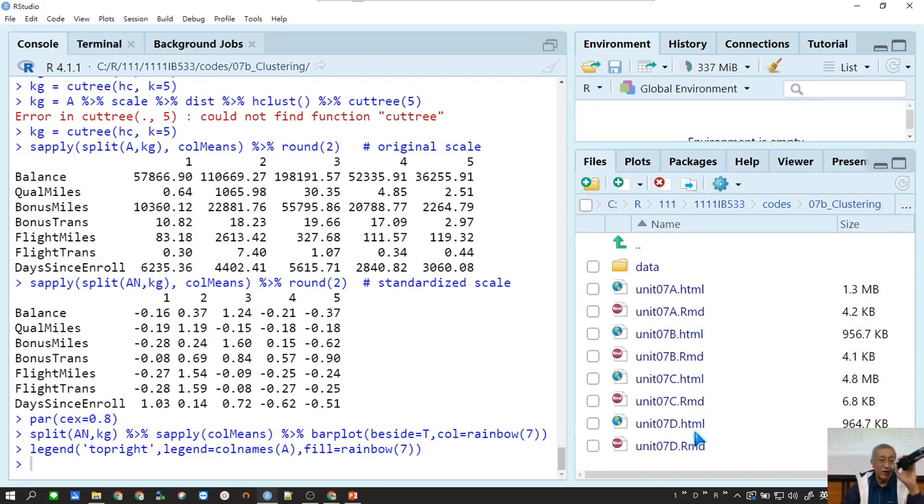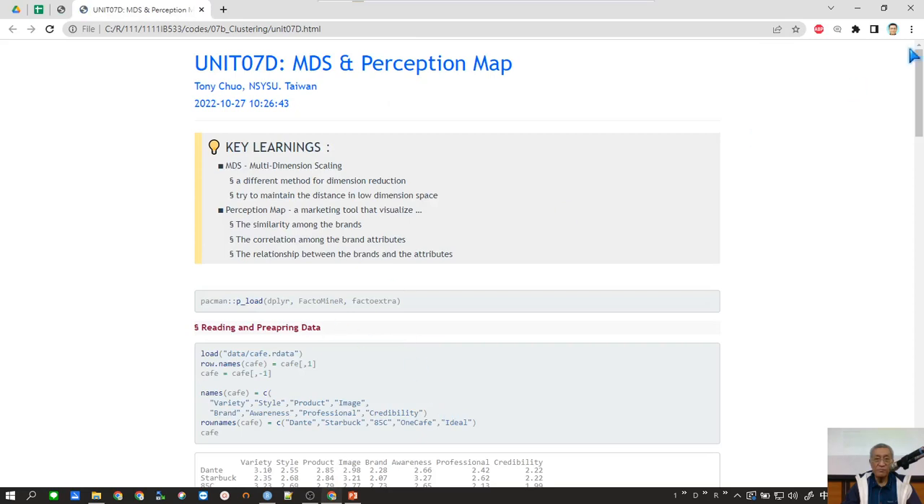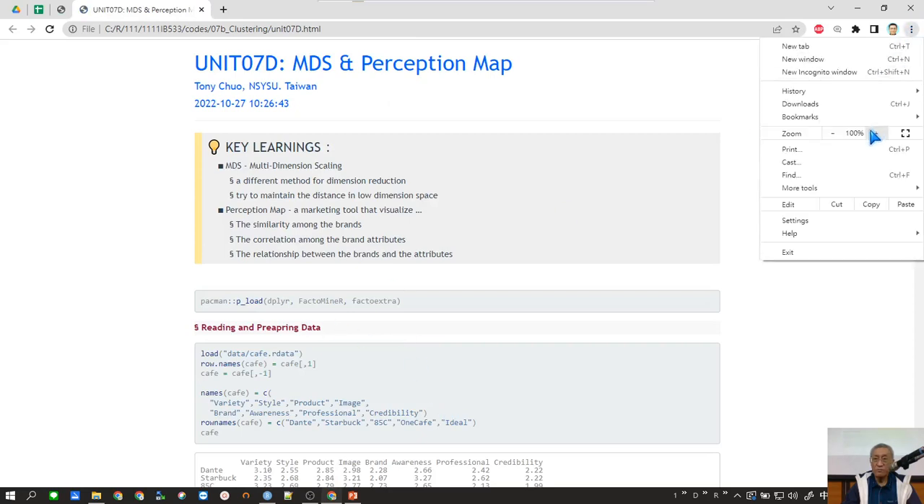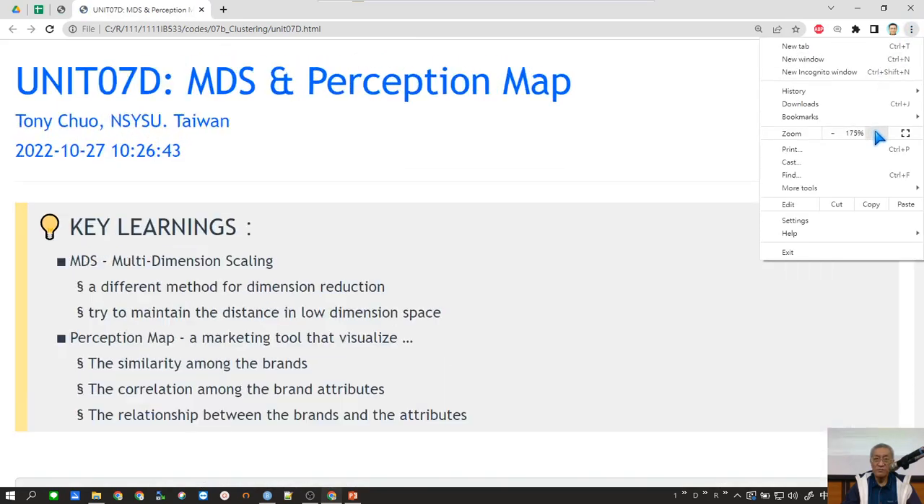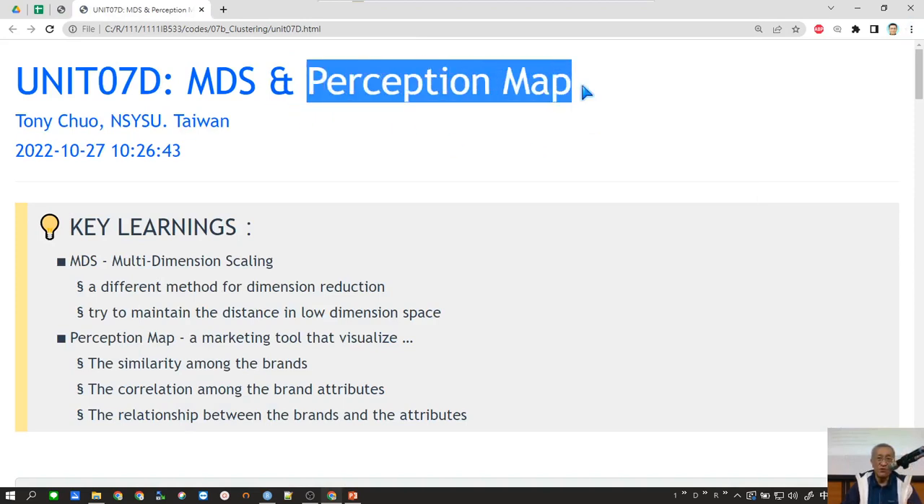Let's jump to, because of time, we don't have time for C. Let's jump to D. 7D is dimension reduction for perception map.